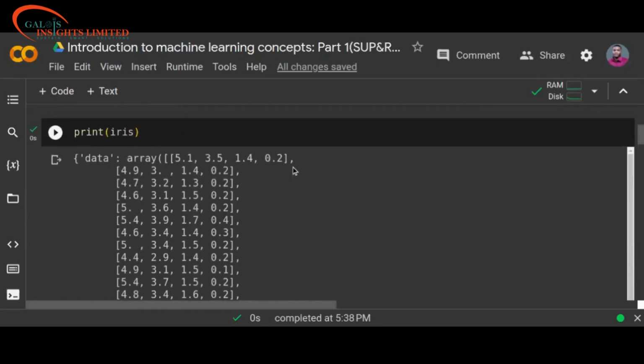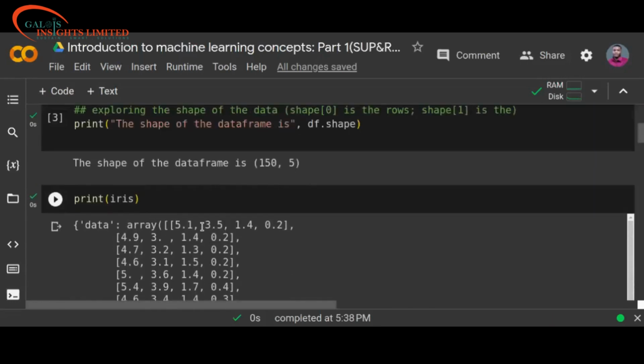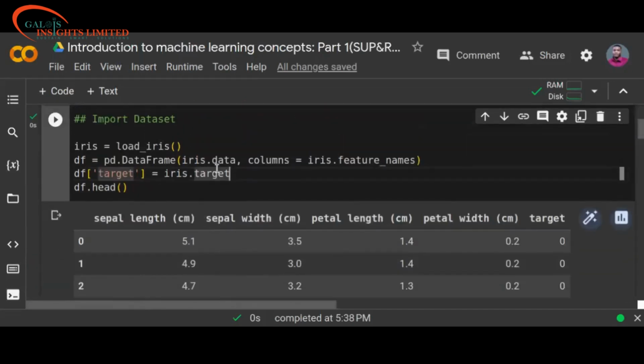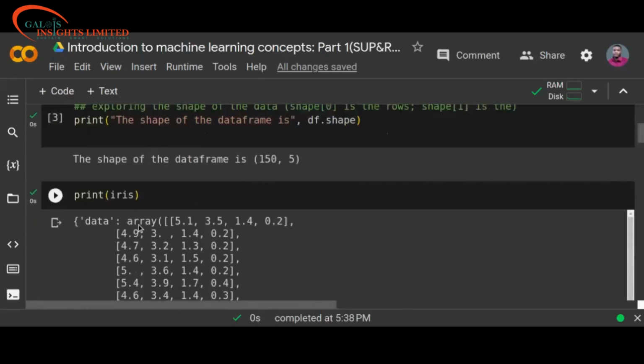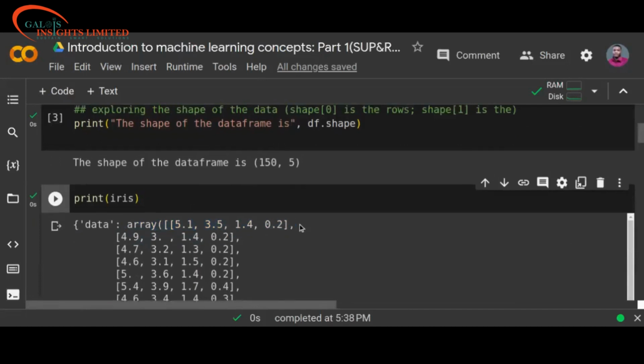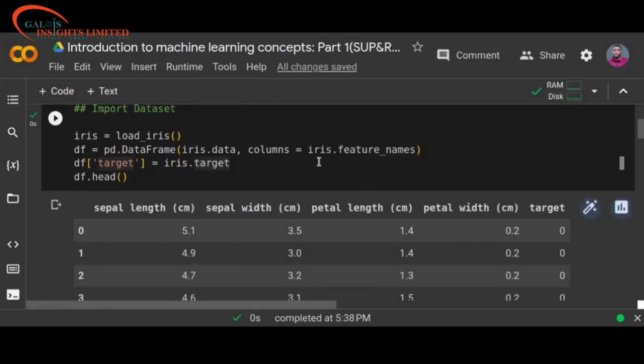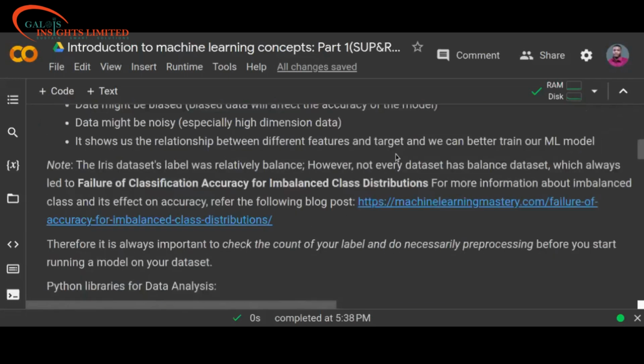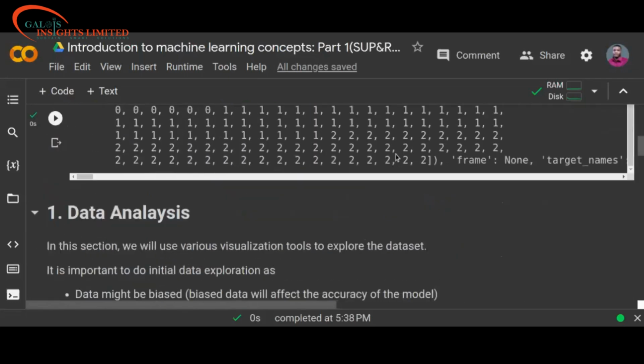So the next one, arrays.data. Data is simply this one represented in a NumPy form. So arrays.data will just pick whatever I have here. And then the columns, in this case, feature names will pick the feature names that have been illustrated.